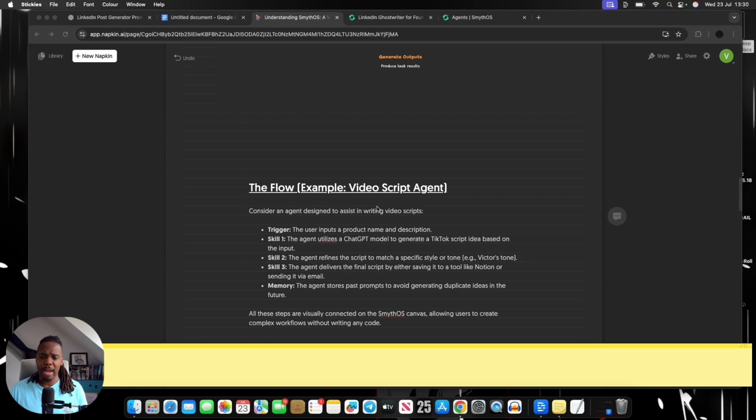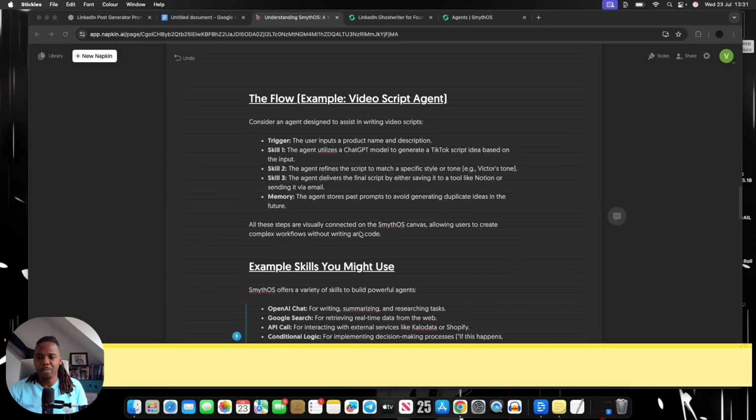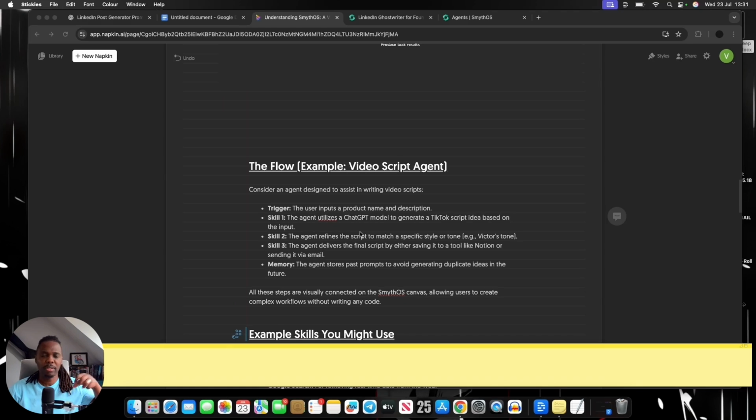Skill 2, the agent refines the script to match a specific style or tone, i.e. Victor's tone or someone famous's tone that you'd like to borrow from. Skill 3, the agent delivers the final script by either saving it to a tool like Notion or sending it via an email. And then step 4, the agent stores past prompts to avoid generating duplicate ideas in the future. So you can kind of see the assembly line of the workflow and the process that agents will tend to follow. Again, not just SmoothOS agents, agents in general.